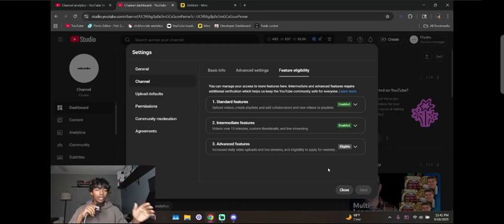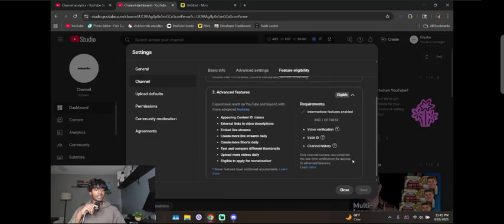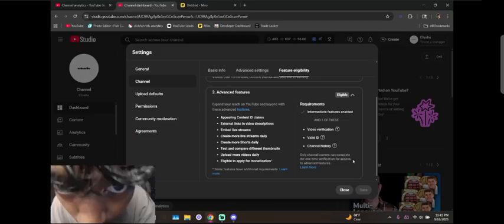If you don't have this enabled, you're going to be stuck in 100K view jail. 100K views maybe sounds like a lot to you, but once you start getting 100K, you're going to be stuck there until you get out of this. Advanced features. So make sure you have standard features, intermediate features, and advanced features on. This is going to allow you to apply for monetization. And I'm sure if you're doing this, what do you want to do? You want to make money, right?